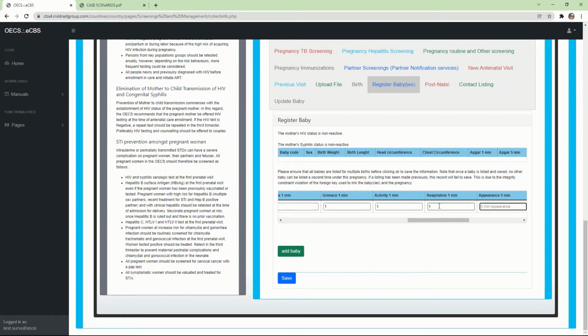At 5 minutes, everything became normal. Was pink at 5 minutes. The pulse was over 100 beats per minute. The reflex and irritability became prompt response to stimulus. So put 2. The activity, it became active. And then respiration, it was now a vigorous, loud cry. So 2. Am I correct?